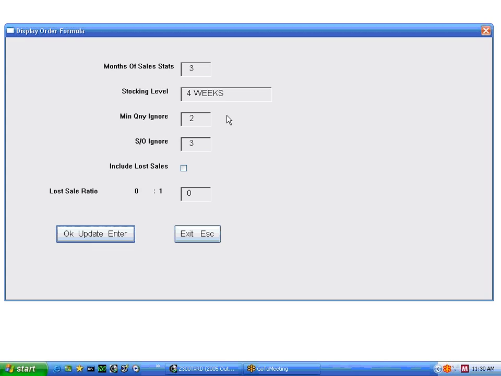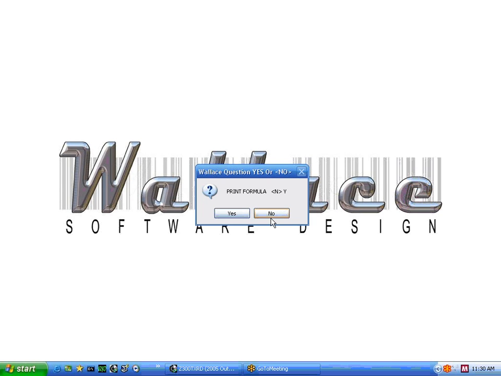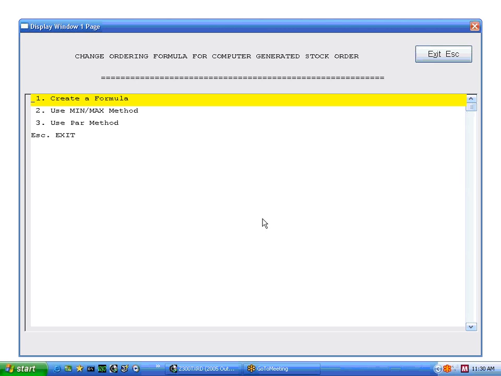Now we just created an ordering formula for Yamaha that basically says look at 3 months worth of sales statistics, including my current. I want a 4-week stocking level. If I don't sell at least 2 in that period that I'm looking at, forget about it. I don't want to stock it. And if I did sell more than 2, but they were all special order pots for a customer, also ignore it. It'll also ask me if I want to print it out.